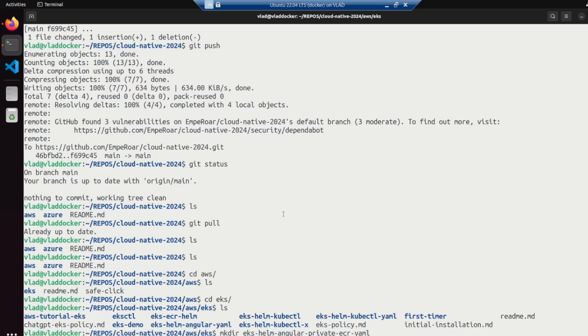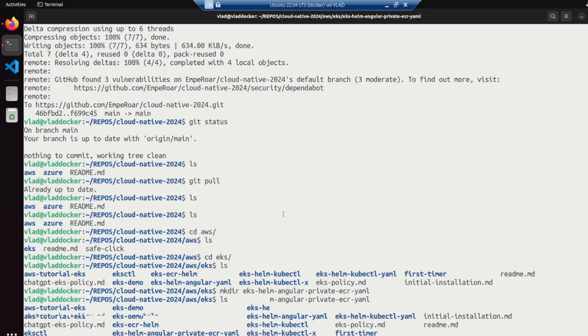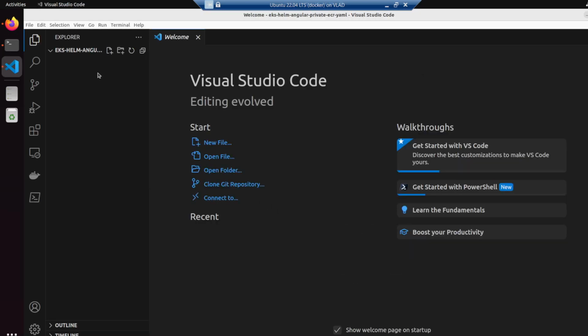Okay, so this is the directory that we're going to work in. Is that the right English for that? This is where we're going to work.